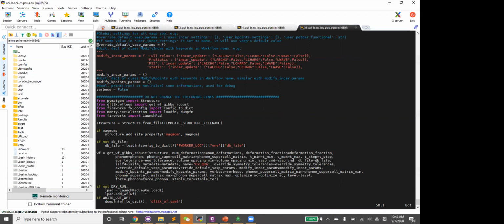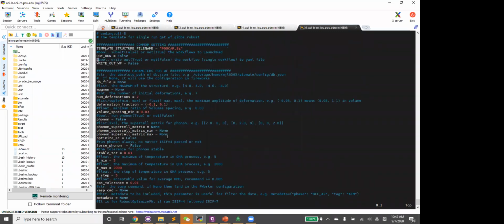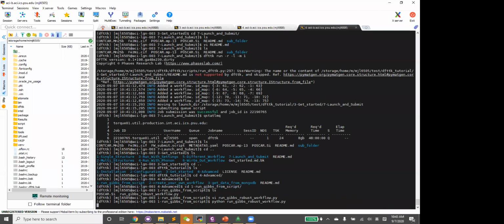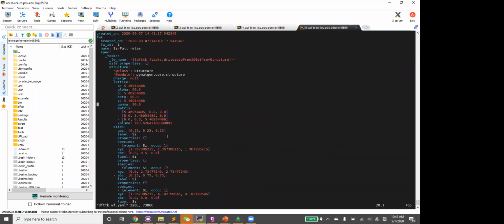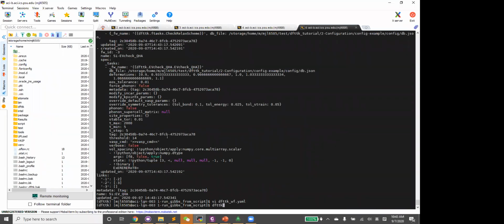If you want to run other workflows by the Python script, you can reference this script. For example, here I didn't want to submit multiple jobs, so I will change it to 2, and I will write out the workflow. I just do a test. Here it just creates the workflow. It is the same as when you run DFTTK, but it just runs from the Python script.